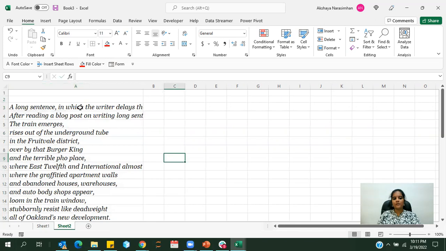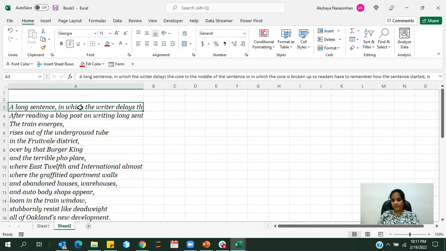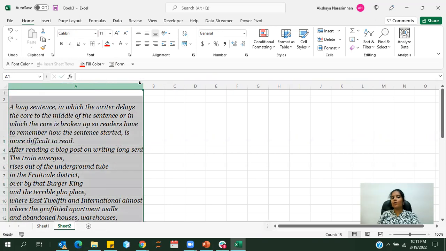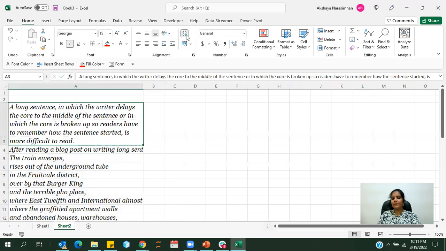Now, let me show first for A3. Okay. Select this cell. Here you have this under home tab, you have this A, B, C and down arrow. Click that. This is called wrap text, where once you fix the column width, if you click on wrap text, the row height will increase automatically.